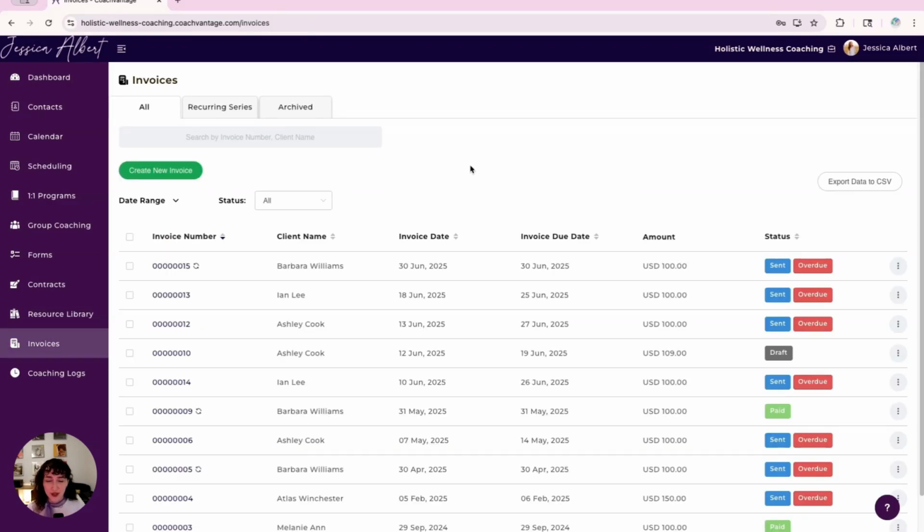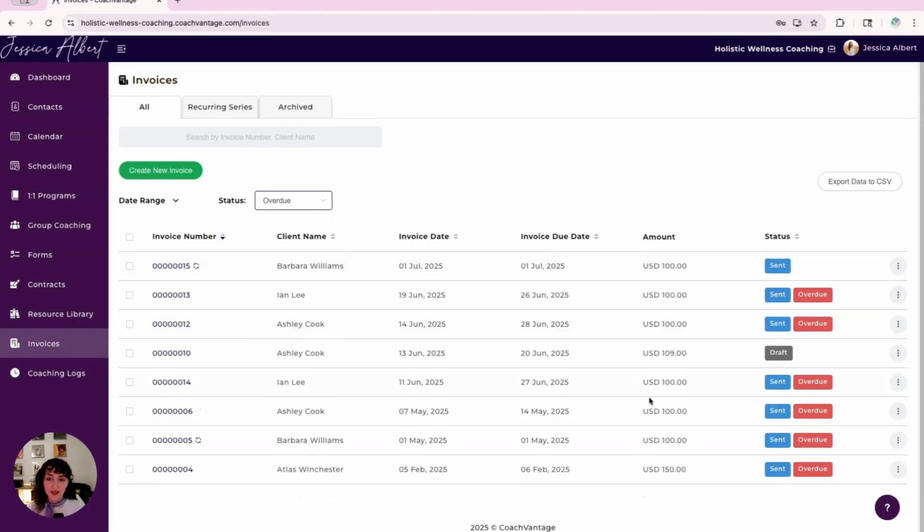CoachVantage makes it easy for you to search for an invoice. You have the option of searching by the invoice number, client name, date range where you can select a start and end date, or you can view your invoices by status by selecting the drop-down menu. For example, if you would like to view your overdue invoices only, simply click Overdue to populate the overdue invoices you have. As I mentioned, there is an easy Export Data to CSV button here.